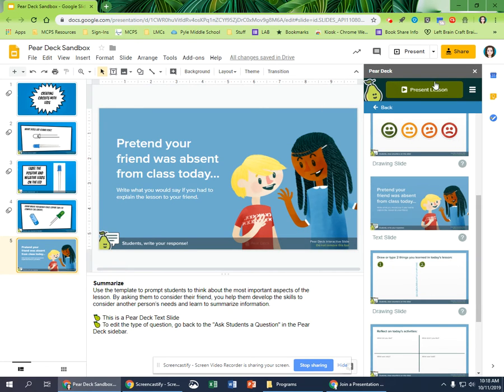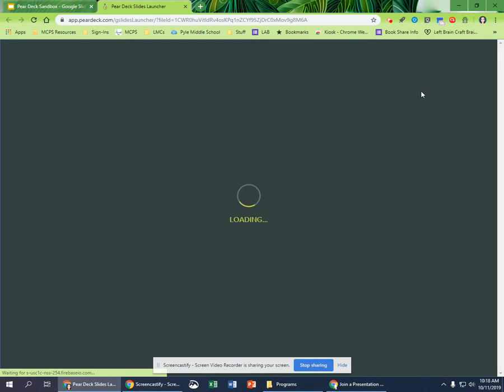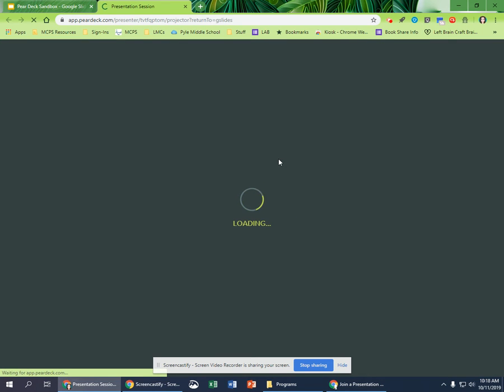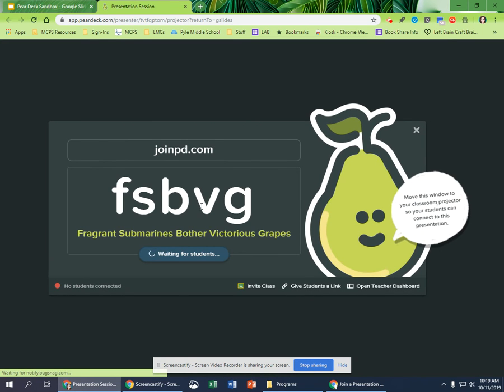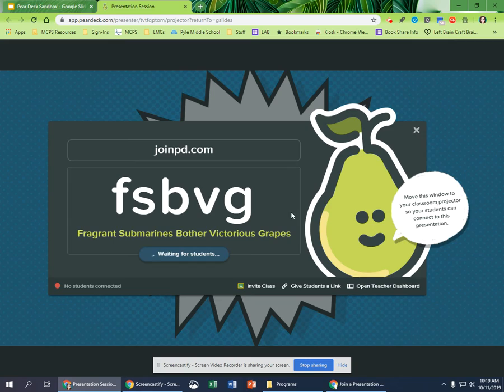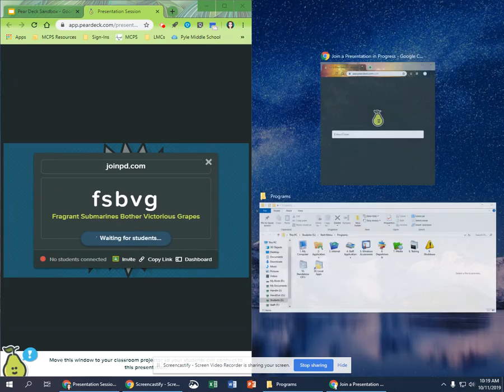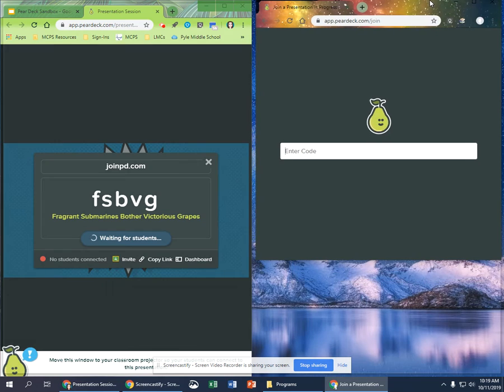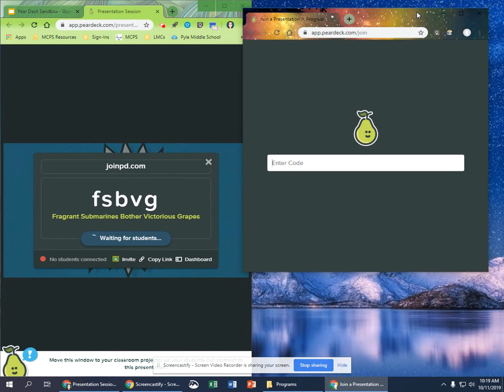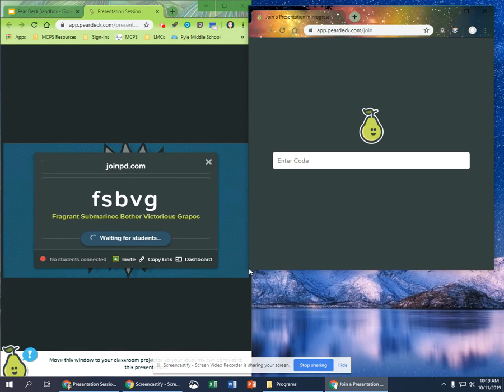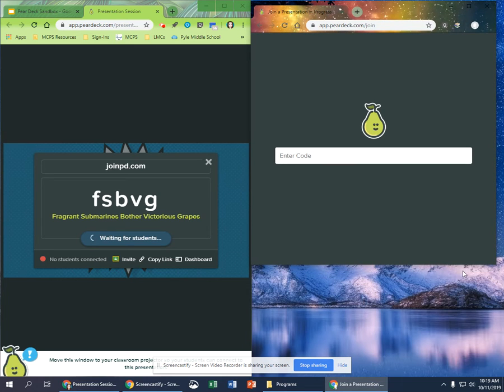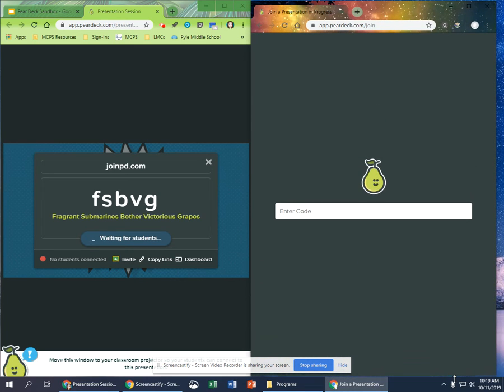Now, make sure you're clicking the Pear Deck Present Lesson rather than the Google Slides Present. But when you present the lesson, it'll pop up in a separate tab. It'll take a second to go ahead and find it, and it automatically gives you this code. So I'm going to show you both the presenter and the student view at the same time. It's going to be a little tricky, but I'm going to do it because this is what the student view looks like. So I'm going to enter the code.